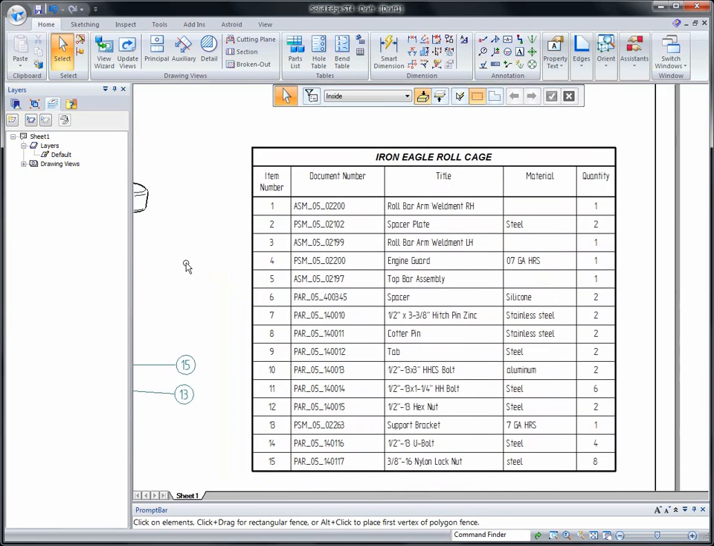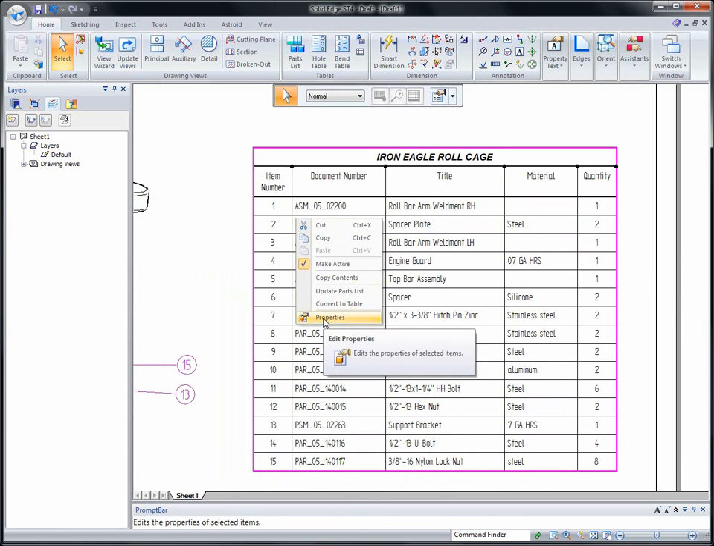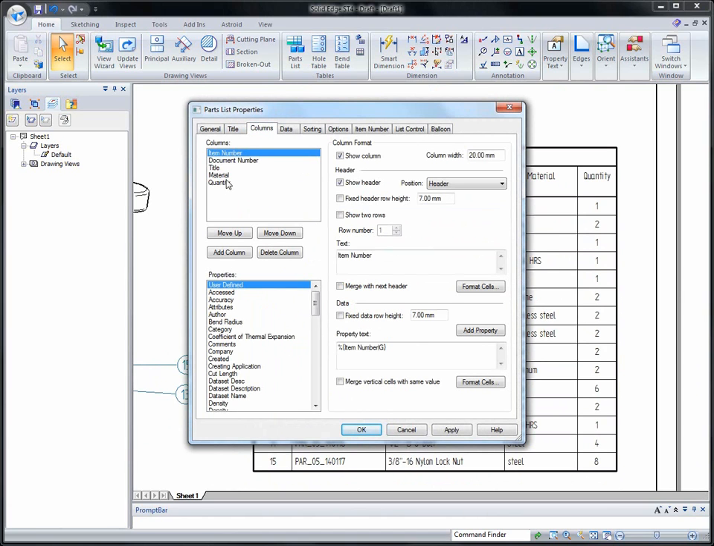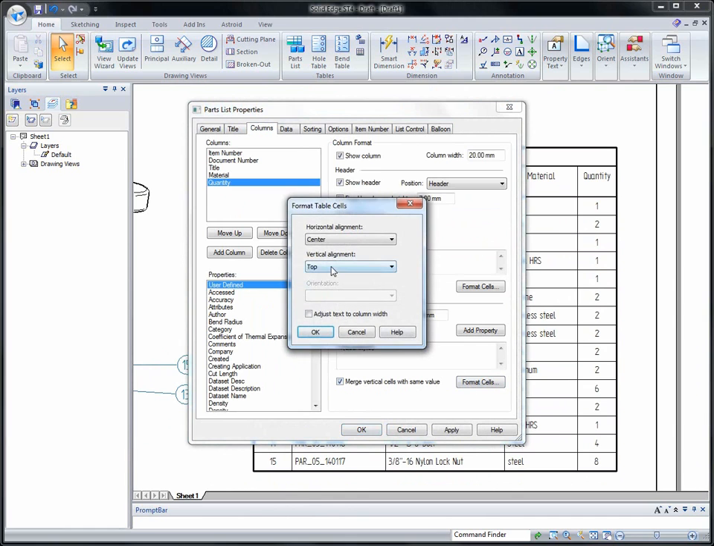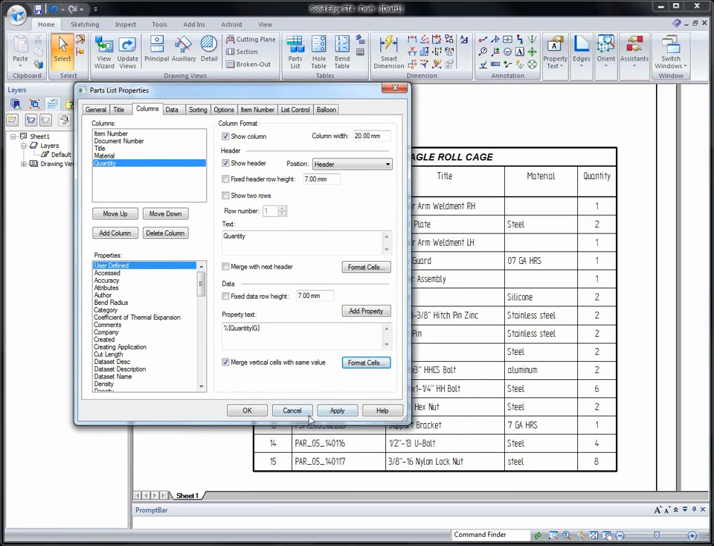Within the parts list, we may wish to merge columns that have like values. This is easy by just going into the properties and selecting the column that you want to modify, and just pick the option to merge the columns with like values. And of course you can determine how you want that value to be displayed within that column. When clicking apply, you can see that we get a preview of what that's going to look like.